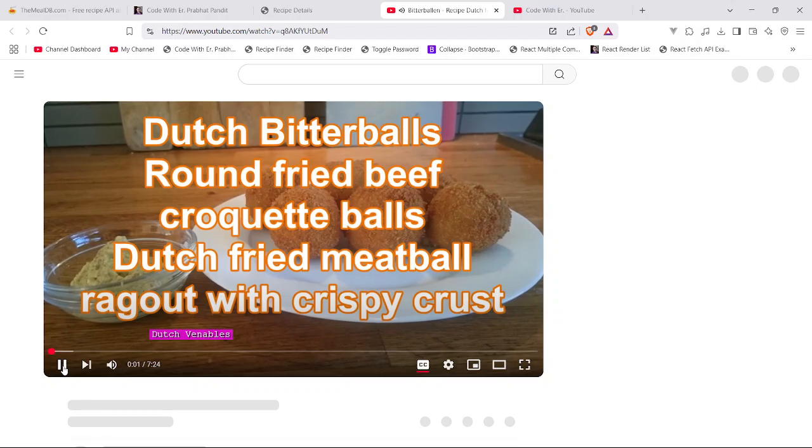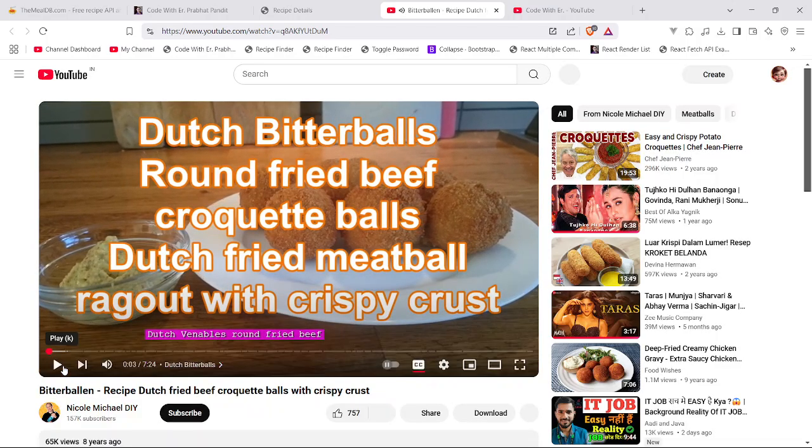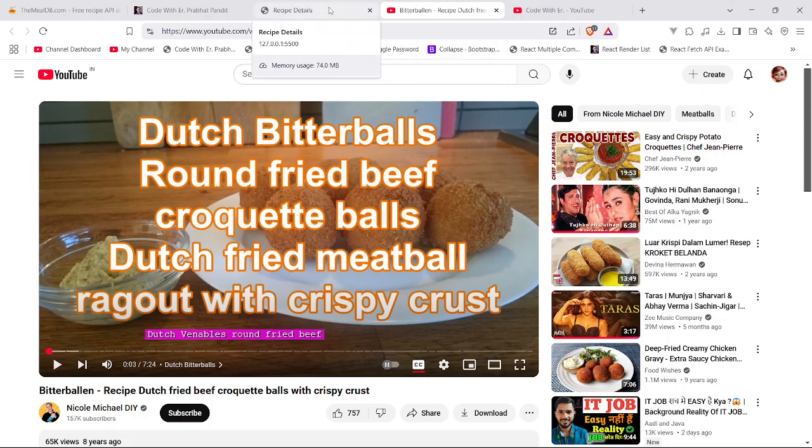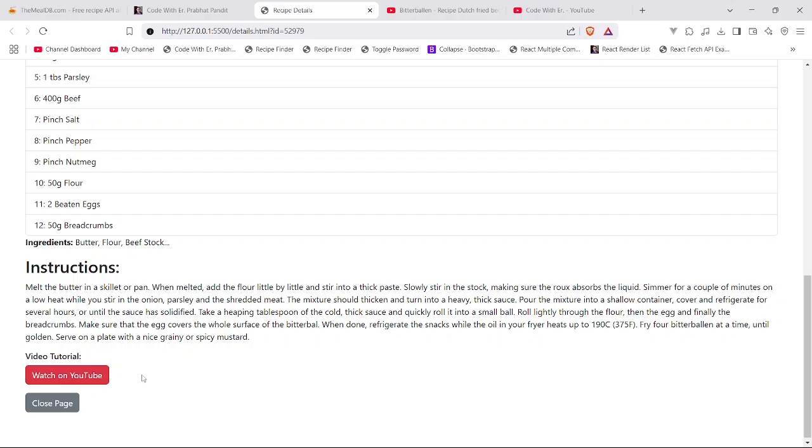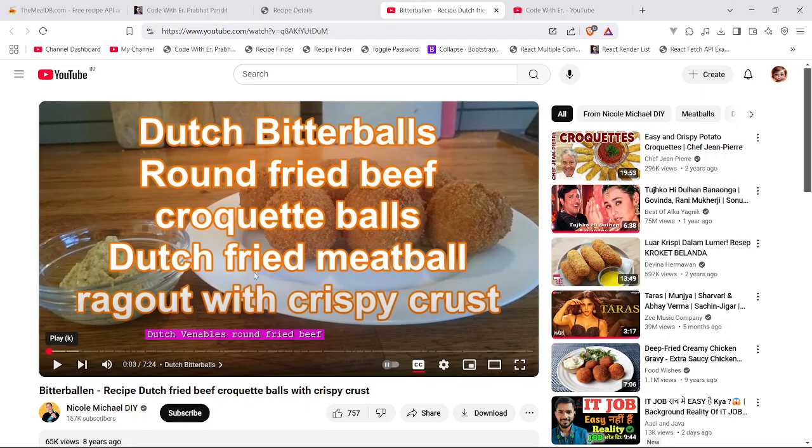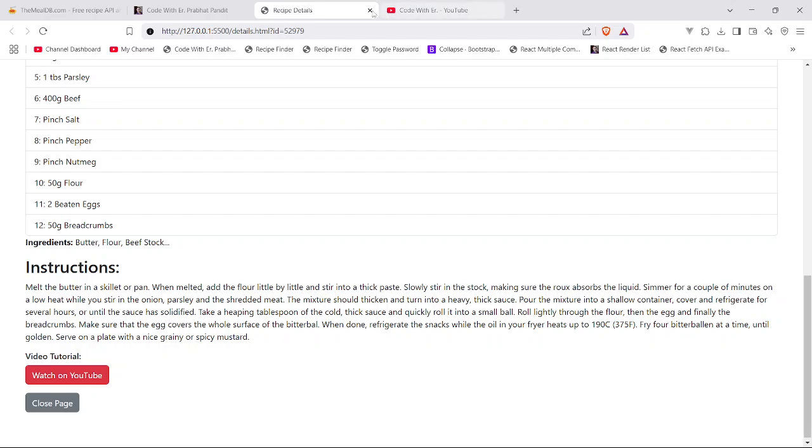Dutch vegetables, round fried. So we can see we have opened a new tab again. The moment we hit this button, watch on YouTube, it will open a new tab, and we will be able to watch the related video on YouTube. Okay, so cut this out, cut this out also.